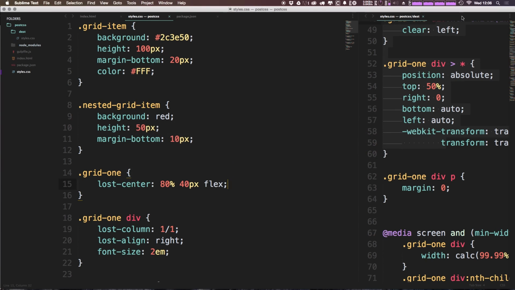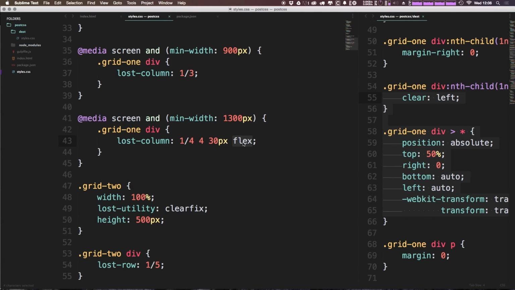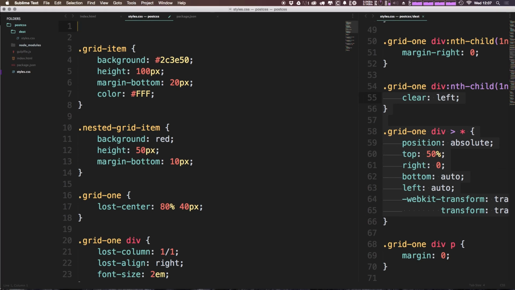However, let's say we don't want to need to throw flex onto everything, but we still want to take advantage of the Flexbox grid. We can set Flexbox to be the default grid system simply by a setting. So let's come to the top of our page and add a global setting. Like we did with the gutters, we could say lost, and then the setting is going to be Flexbox, and the value is going to be flex.